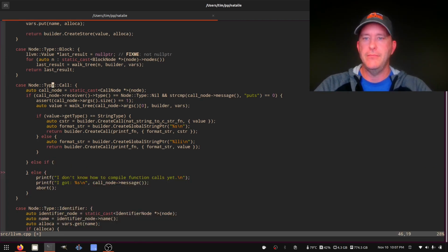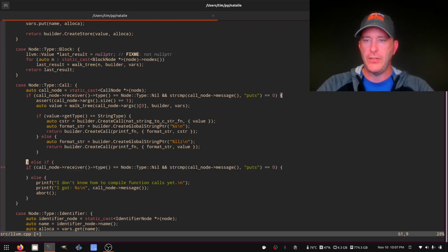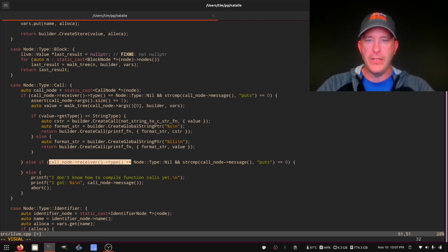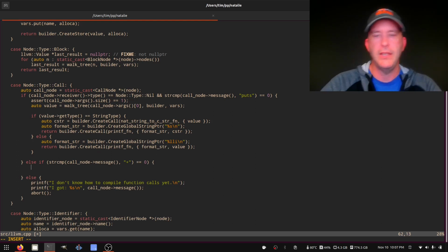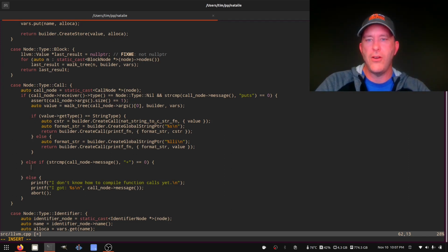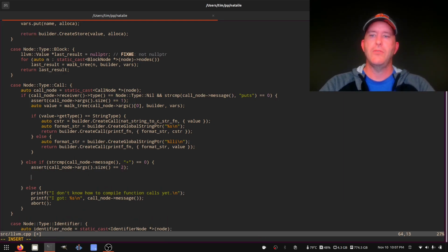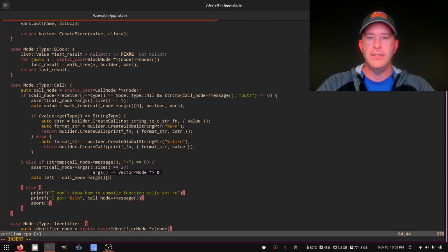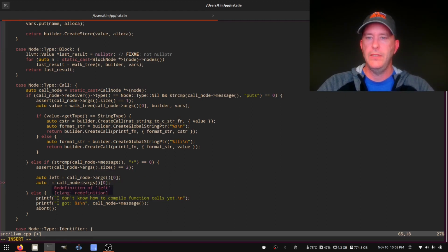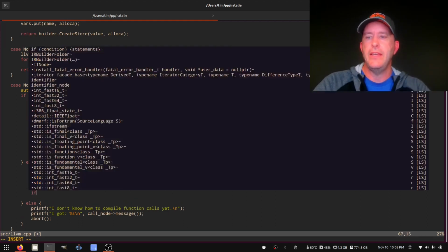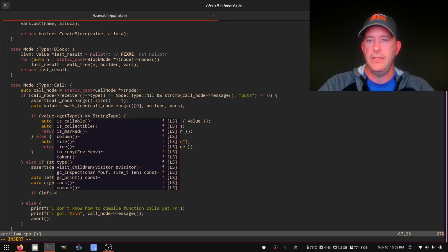I've got to copy this actually, and then I don't need this part, I guess. I just want to compare the message to plus, and if it matches, then we're going to do something. And we need to branch based on the type of the arguments. Let's say if call node args. Well, actually, let's just do an assertion. Let's cheat. So let's say 2. We're going to assume that there are 2 arguments, and we'll do auto left equals call node args 0, and right is 1. And we're going to say if left, and these are nodes.